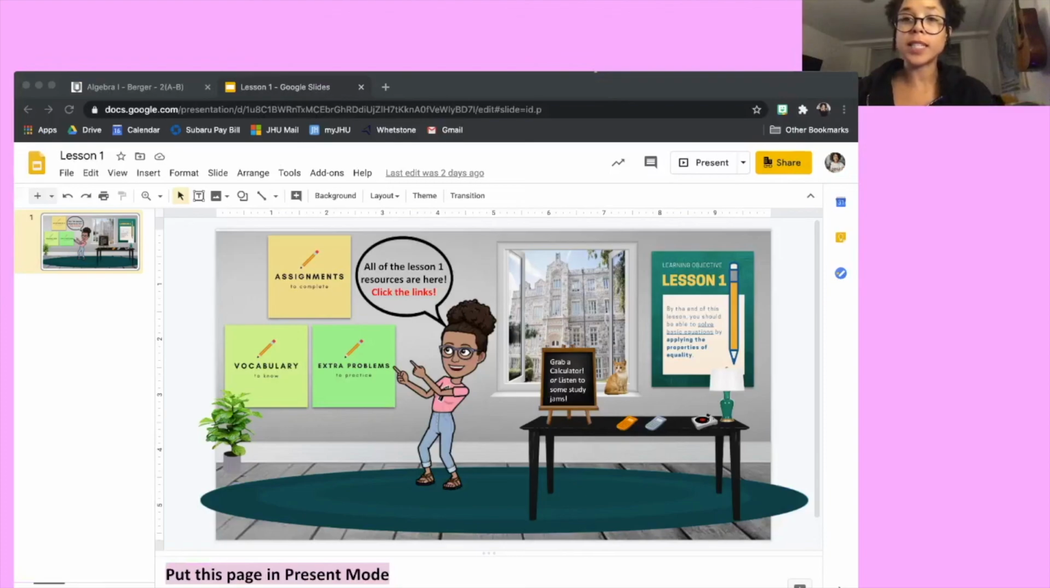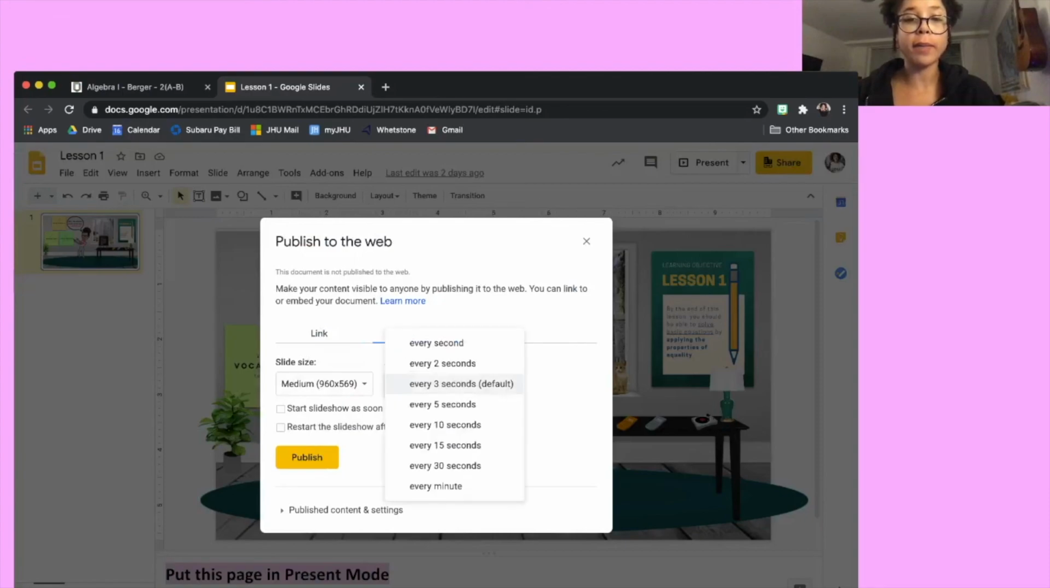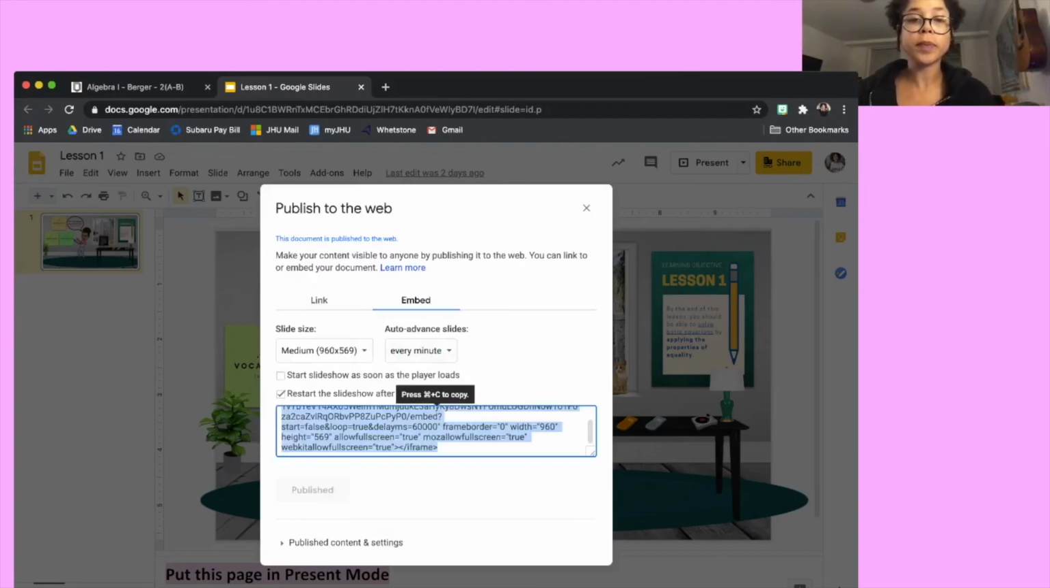Suppose that I want this slide embedded into Canvas. What I would do is I would click File and Publish to the web. Then I would go over to the Embed tab and embed every minute. I would leave the slide size at medium. Then I'd click on Restart the slideshow after the last slide. Then click Publish. After I click Publish, all of the embed code will come up, and I want to Command C to copy.